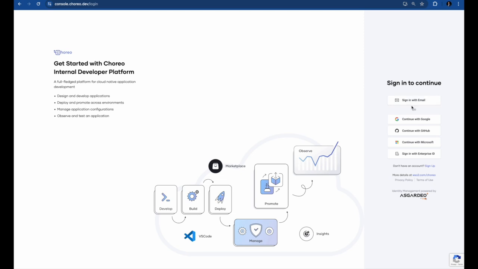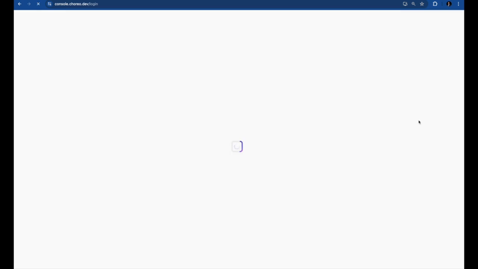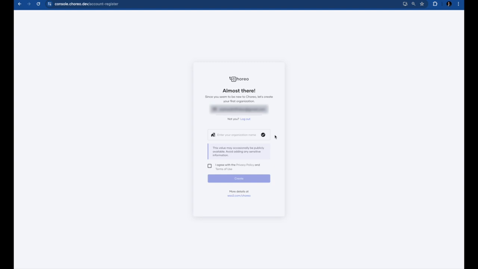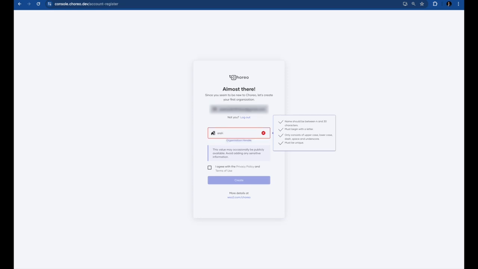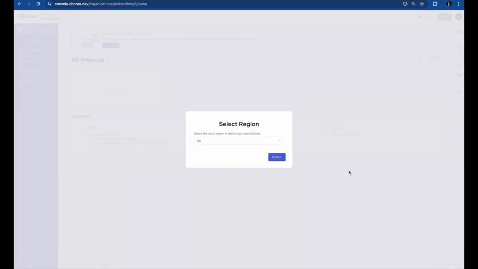Once this is loaded, you can see that you are offered to log in. So here I am going to continue with logging in with Google. Once you are successfully logged in, you will see this UI which asks for an organization name. So here you can give your own name. Once I have provided this unique organization name, I can create a new organization in Choreo. Once the organization creation is done, you will be prompted to select a region. So here I'm going to select US.